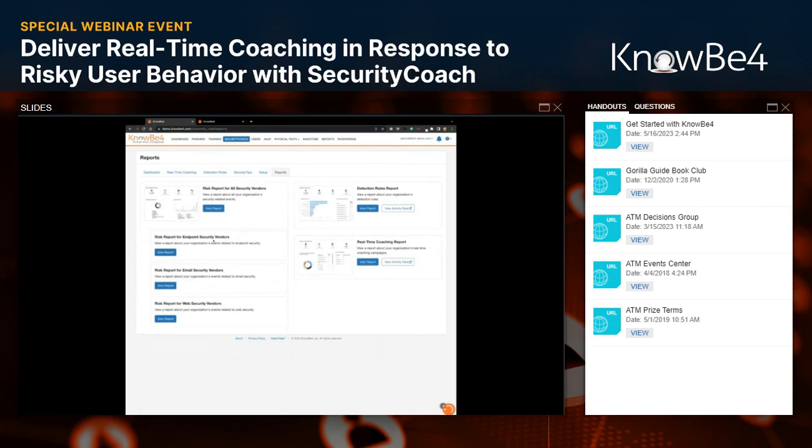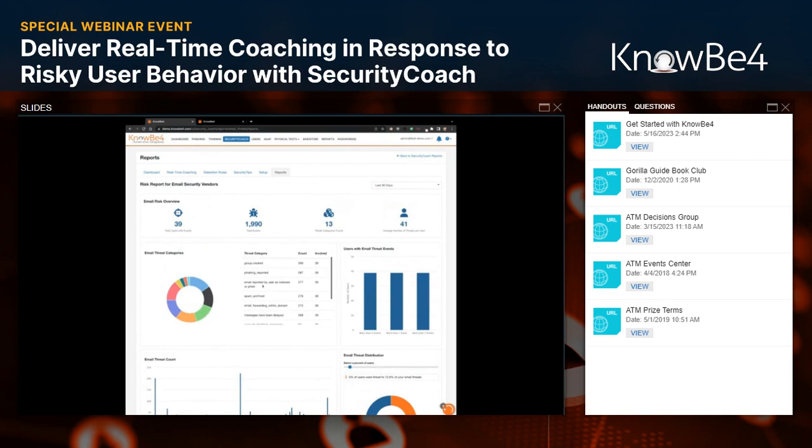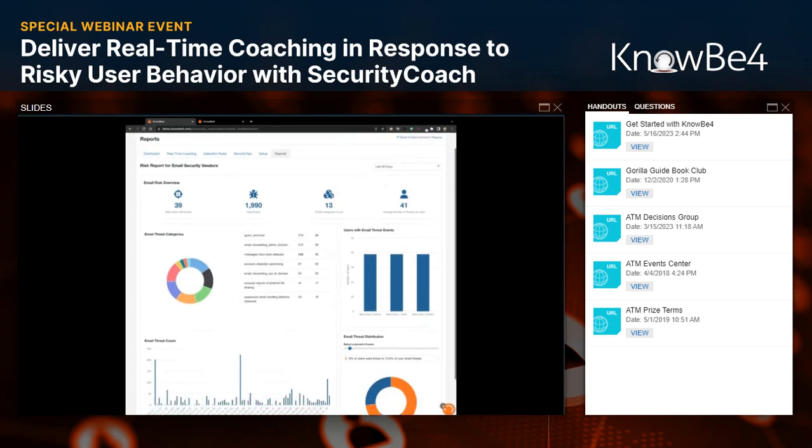And then if I go into here, we have this broken down by different types of vendors: endpoint security vendors, email, as well as web. If I go into the email security vendor report here, we can see the risk report for various things like phishing, email reported by user as malware or phish, just a few different types of threat categories that we may be detecting on with our detection rules to go ahead and coach those users here.